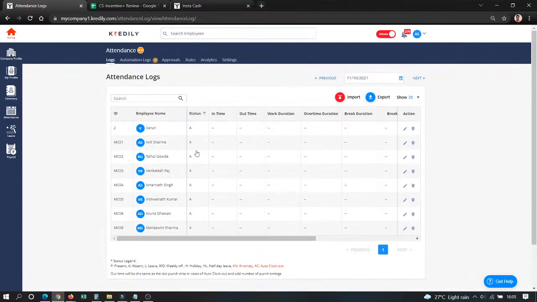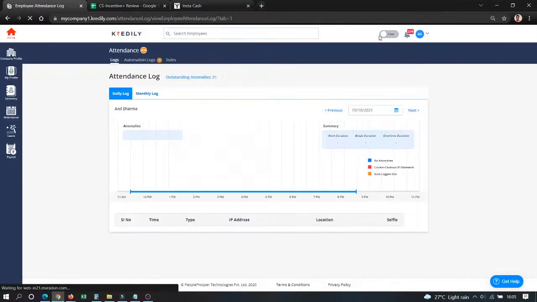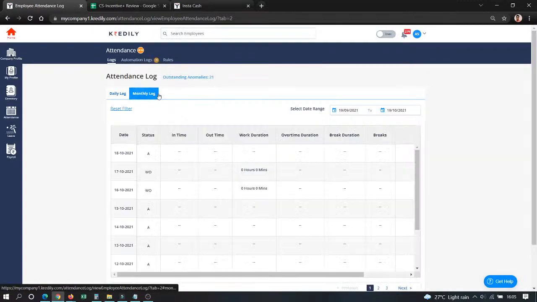Alright, so this is how the monthly log or the daily log would look like. I hope you get the point how your monthly log would look like if you are clocking in and clocking out every single day in the system. Now let us say I forgot to clock in, which is actually the fact. So today I did not clock in into the system. Neither have I clocked in yesterday.